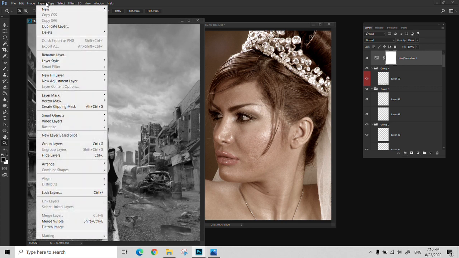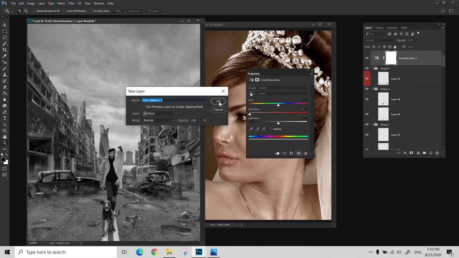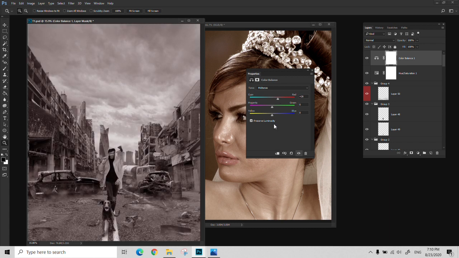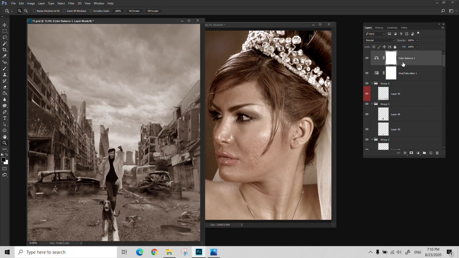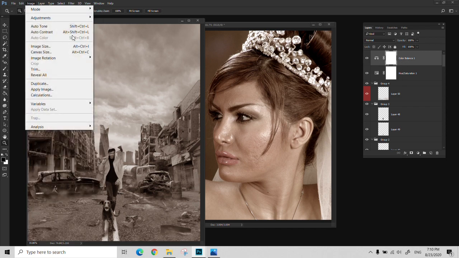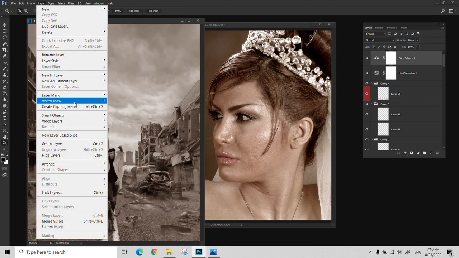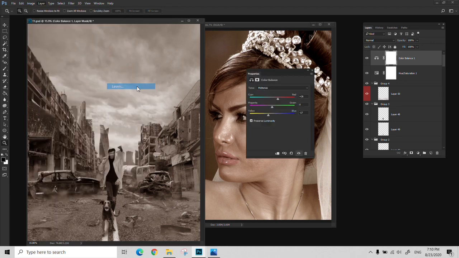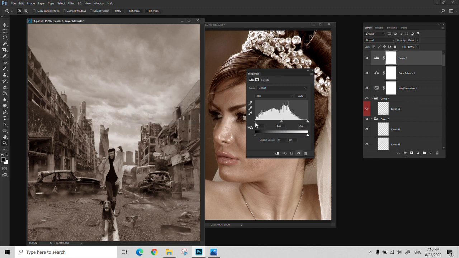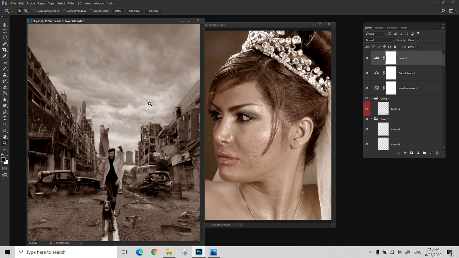Now let's create another adjustment layer. Now I go to color balance, and I give this a sepia color. You see here is my color balance, and I can go again to the adjustment layer and levels, and I finally give this one. That's it. So I just make this adjustment one time, so the entire layers that are under this get the same effect.